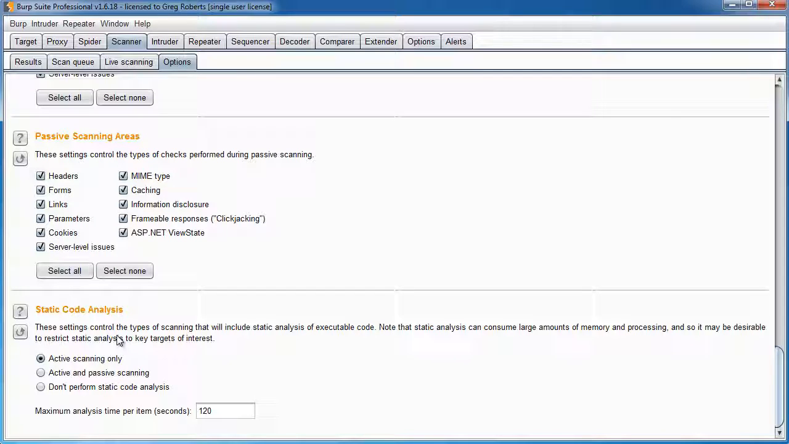Now, static code analysis, all this means is how you want to analyze executable code. And what this excludes is just your plain old regular source code. So it's how you want to analyze these for issues, insecurities, and there you go.